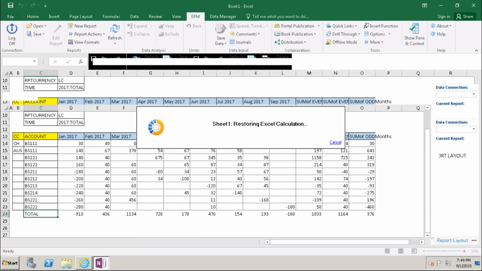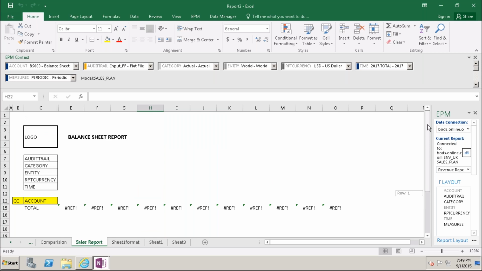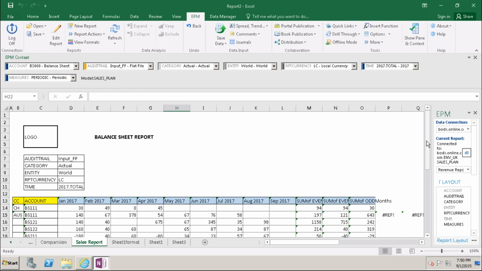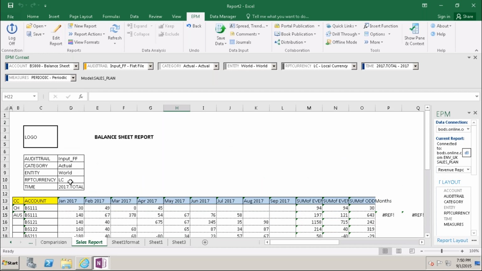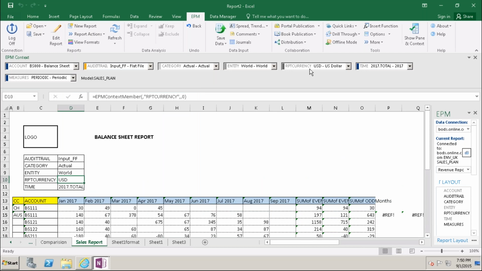I open my report now. Input flat file, put LC. Let's go and refresh. It will work out for you. And it is enabled. That is the reason it is changing.